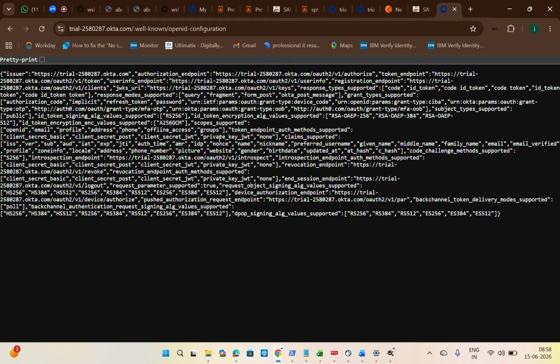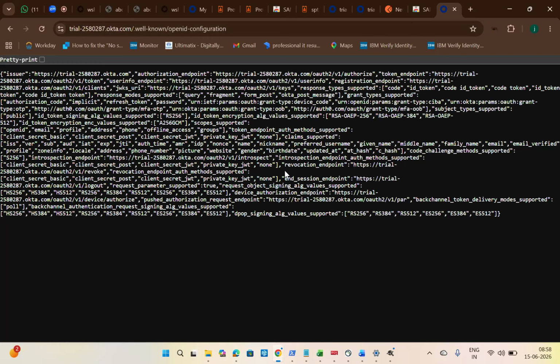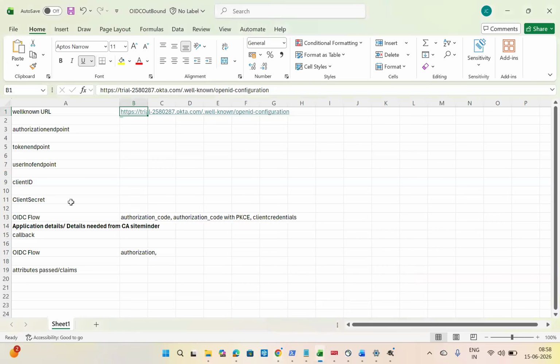Let's not confuse that. We will share the Okta metadata, which is also called the well-known endpoint for OIDC, and we will receive the callback URL from the application for us to configure. This well-known endpoint is going to contain the authorization endpoint, the token endpoint, and the user info endpoint, client ID, client secret. After the application is onboarded, we will get the client ID and then the client secret.